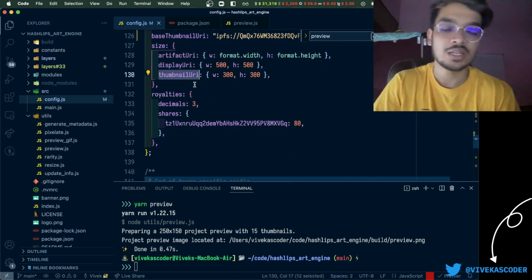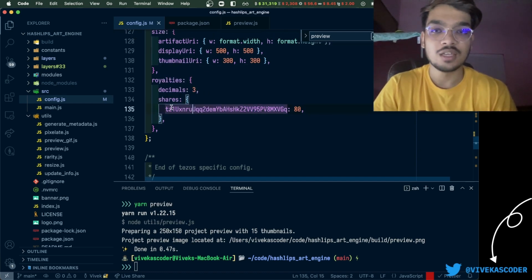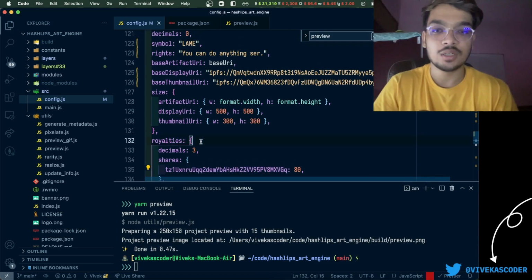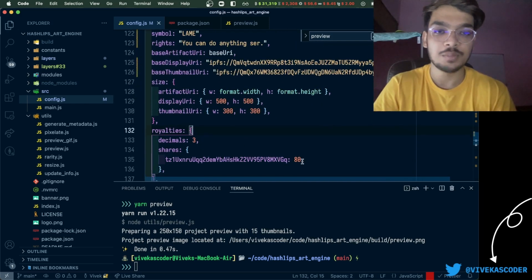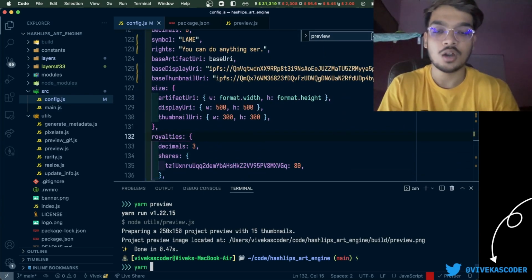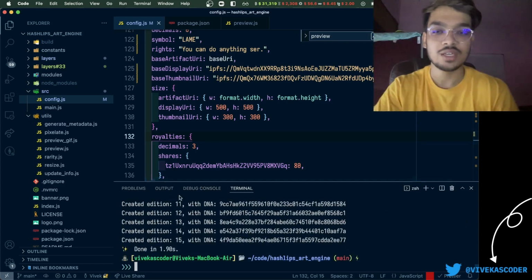Display URI and base URI are the same. They are just resized versions of the images. And then you can put here the address which will receive the royalties. So this is like 8% royalties. Yeah, then you can just do yarn generate, and this will take all of those layers and generate the images.